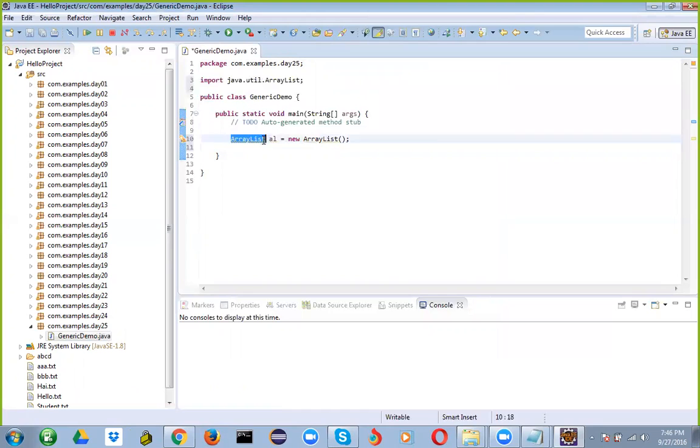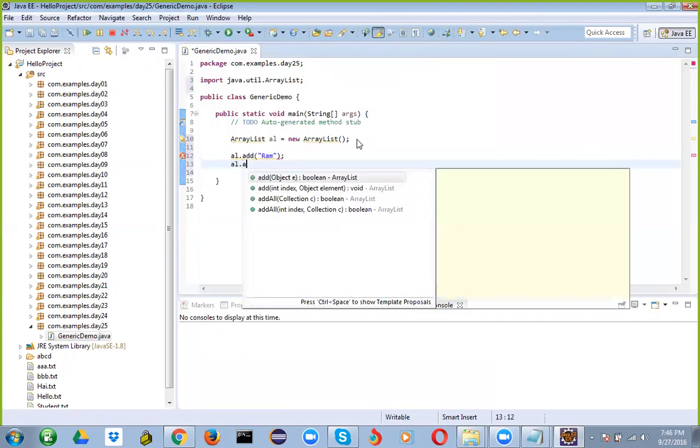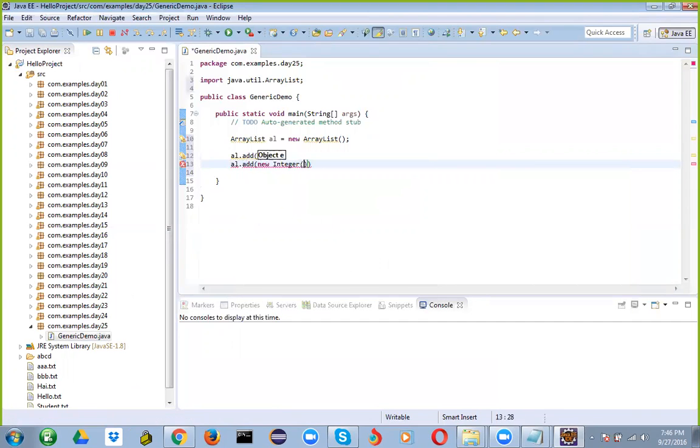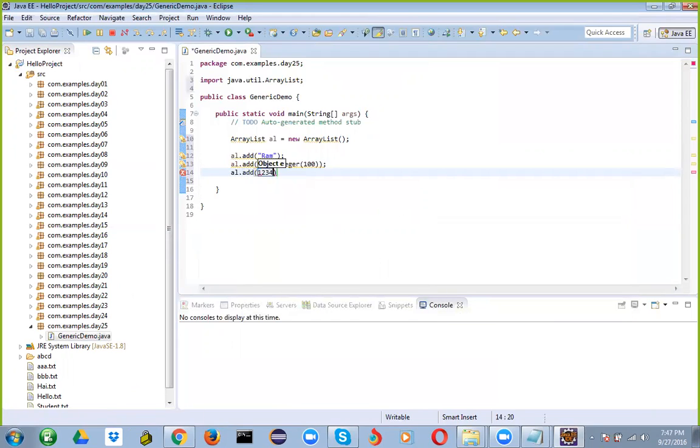This is the array declaration, which is not meant for any particular type, right? So it can store any kind of values now. Because add is a signature, it's going to take a string object, right? So I can store anything here. So any kind of things it's accepting, right?